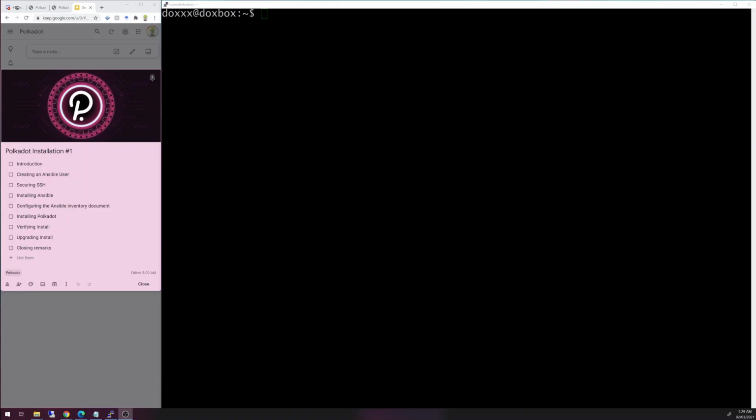As you can see on the left, I have a checklist of things that we need to get done. So I'm going to check introduction as completed. Now let's get into creating an Ansible user. Just to give you a little idea of my environment, I'm using Ubuntu version 20.04, and this is a clean install. There's nothing else on it, just one user configured.